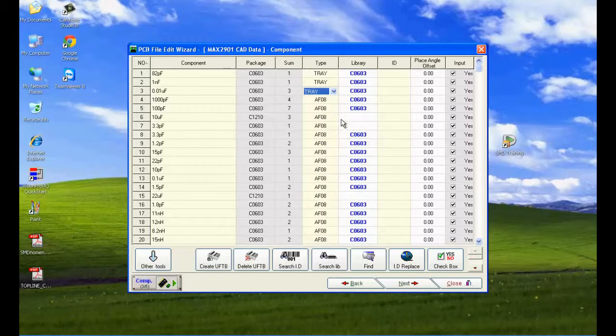In the library, the ones that are not populated, like this 10 microfarad, this is about a 1210 size capacitor, and I need to make a library for that still. And some of these other ones will not be getting placed also. So that's why they're not there. These will have to be manually adjusted during the setup in Autotronics. When you're satisfied with everything, you can click Next.